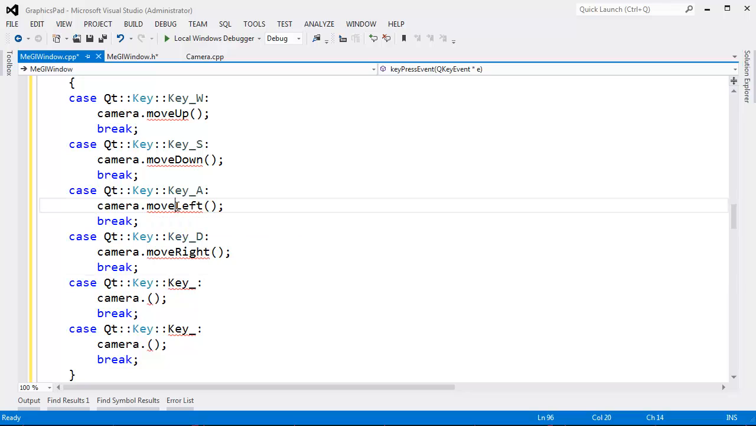Actually, not move left, move right. Let's put strafe in here. Strafe left, strafe right, key R, camera, and this is going to be forward, it's not going to be up.